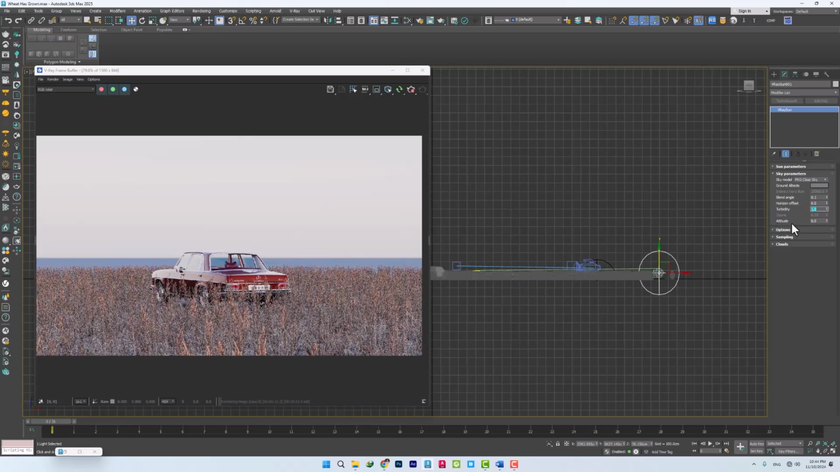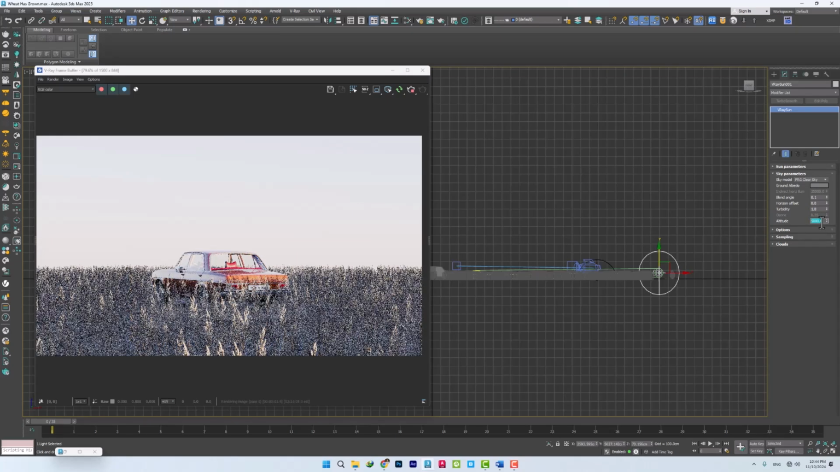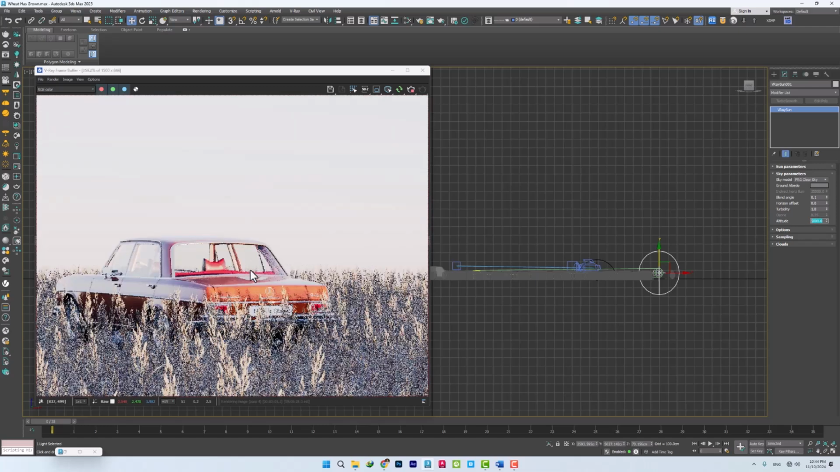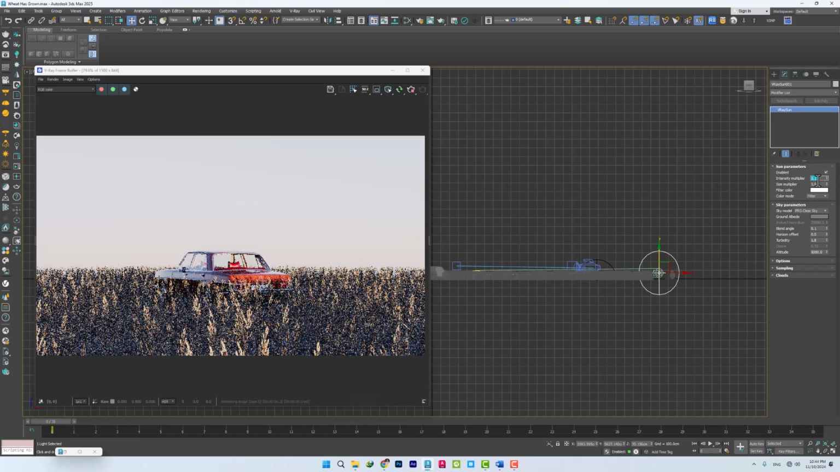In addition, altitude has been added, which basically moves the sky for us and helps us create the atmosphere we want more easily. If I move the number, you will see that we have sunlight in a different way. I will reduce the light a little so that we can see the result more easily.